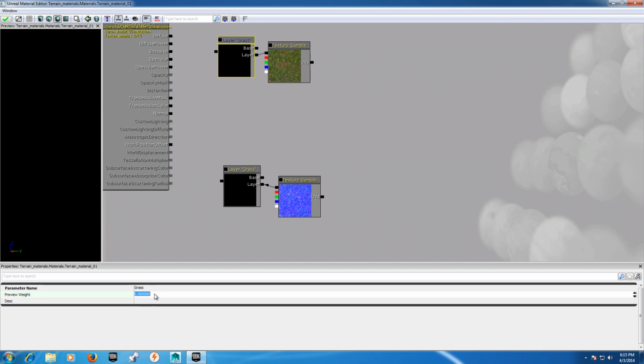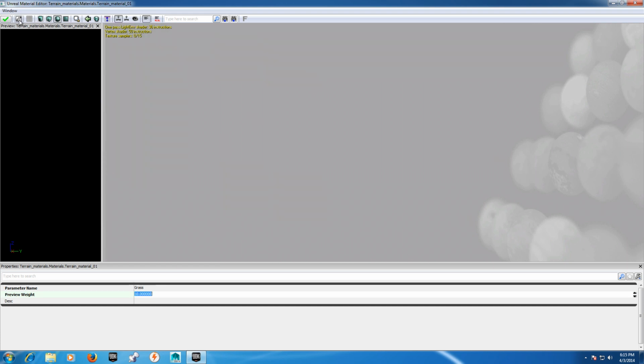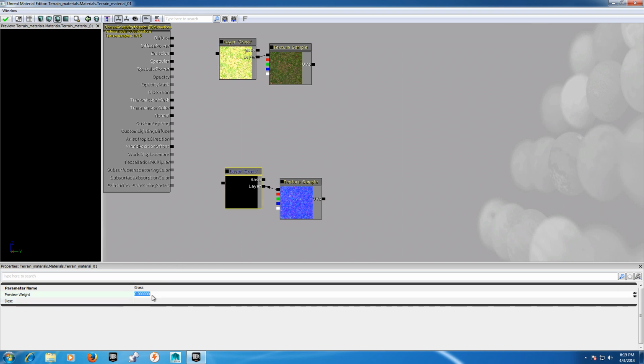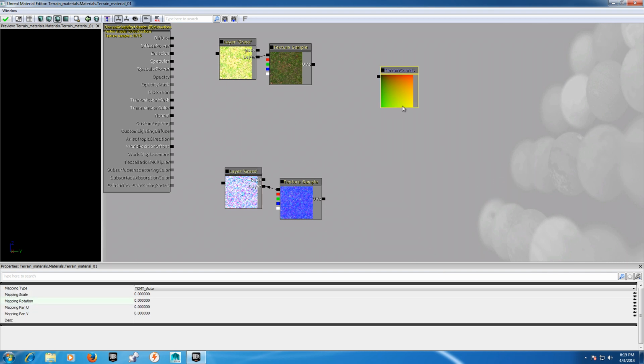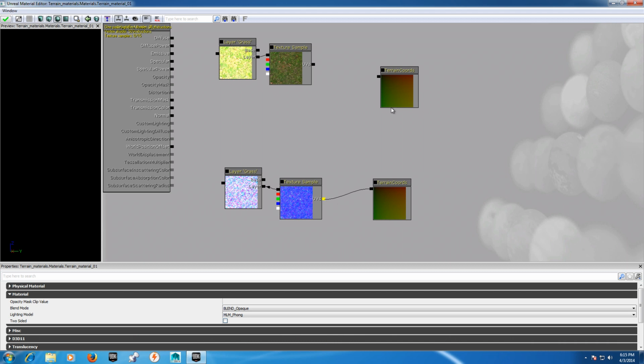Under the preview, let's make 10. And right now what we need is a texture coordinate. So let's right click, Terrain Layer Coordinates. Over here let's put a scale of 8. We have this one, Ctrl W, and let's hook up under UVs. That's pretty easy. We have our first texture set up.